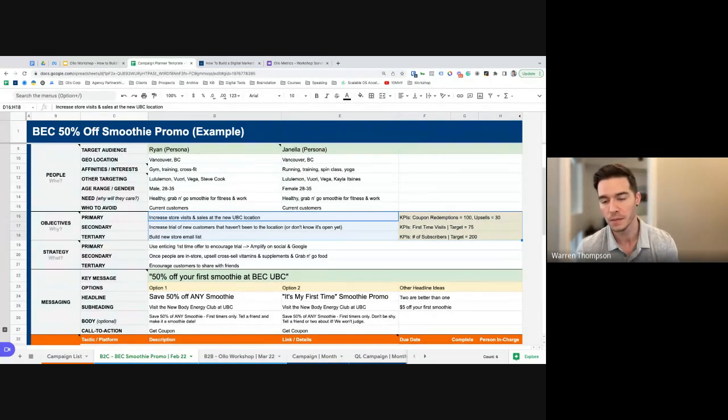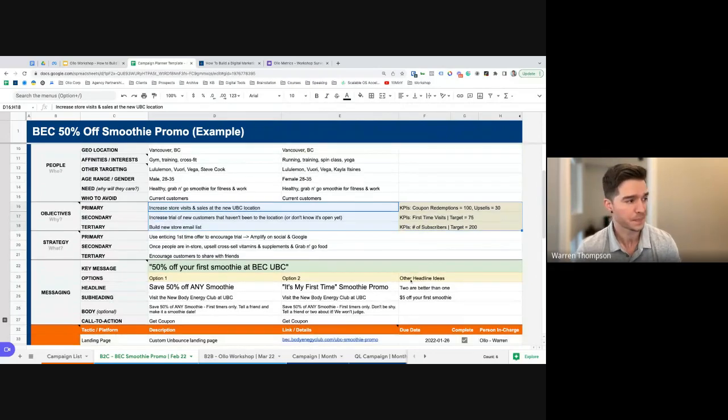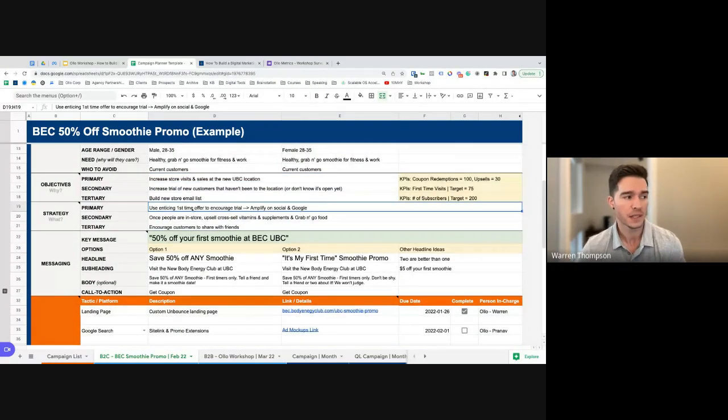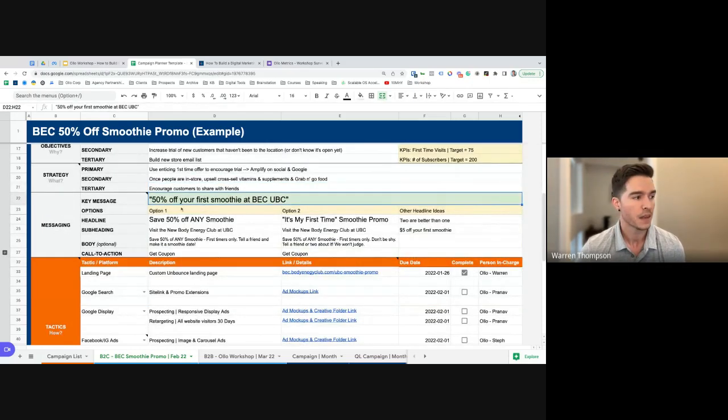And so then we laid out all of this, and okay, now we've got the objectives, and we know that we have to do a strategy that meets those objectives. So we use this enticing first-time offer. We say, okay, once people are in store, we can cross-sell, upsell to their other products that they've got, because they sell supplements and everything else, and then encourage customers to share with their friends. So these were a couple of the options that we came up with to meet that.